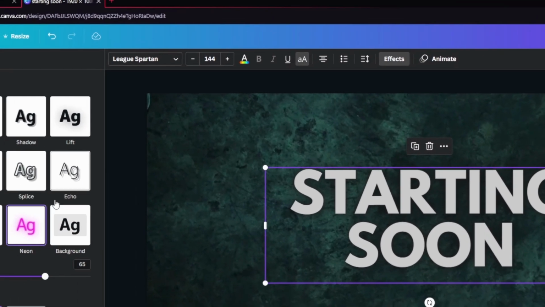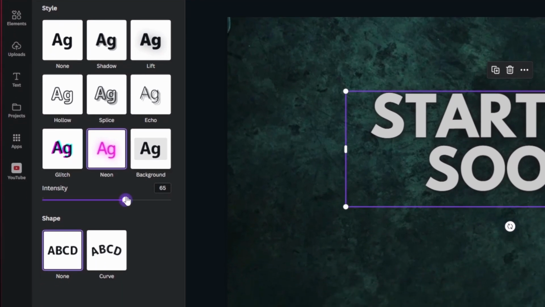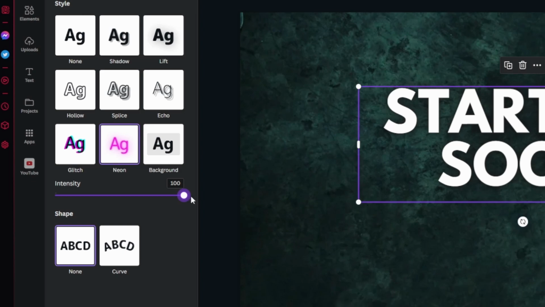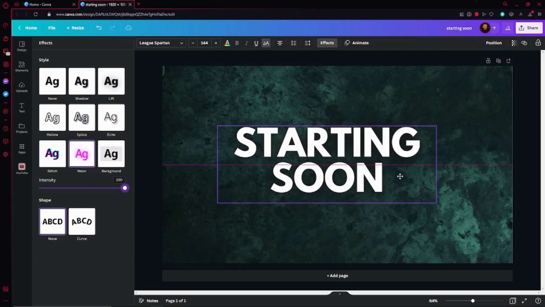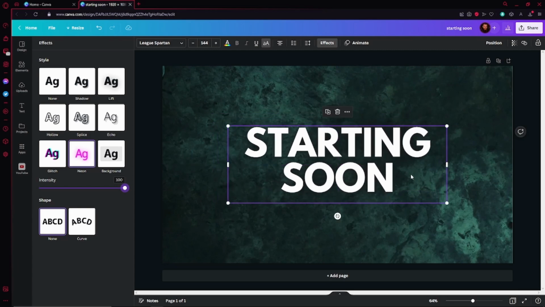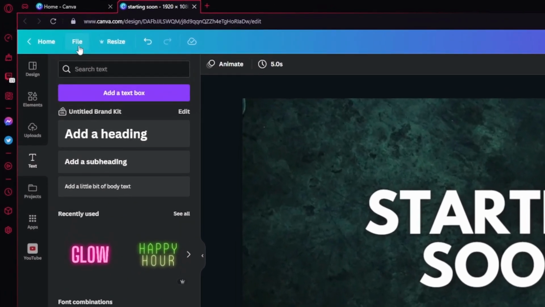Now, this is where the glow actually comes from. It's called neon, and we can actually change the intensity with this slider. And I like to make it 100% because it really makes it stand out. It's a very clean design. It pops out. And we're just going to stick with that. Something simple, something easy.